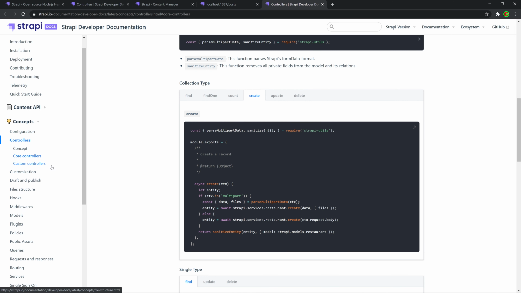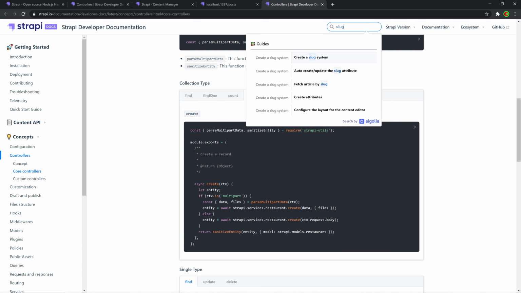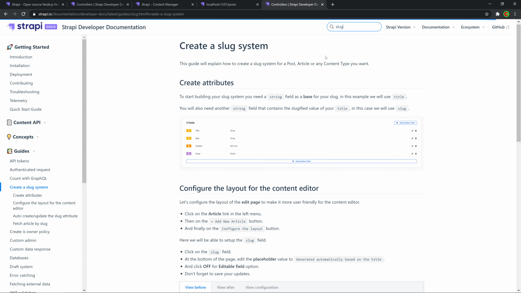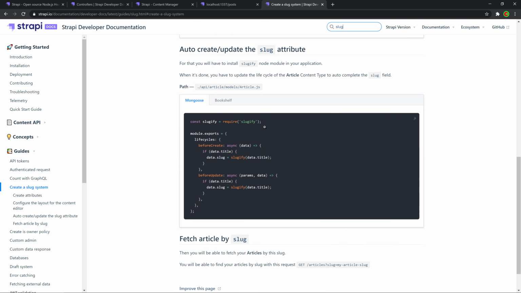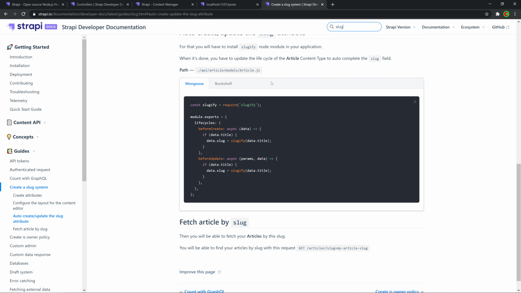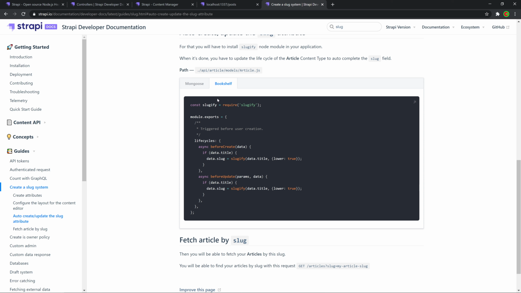So let's go. I'm just gonna search here, slug. Yeah, create a slug system. So here, scroll down. Yeah, there we go. So here it shows us how to update our model file and give it these lifecycle methods. So before create and before update as well, we create this slug or update it. So that's nice. Let's copy the bookshelf code. Actually, they're kind of identical, but whatever.